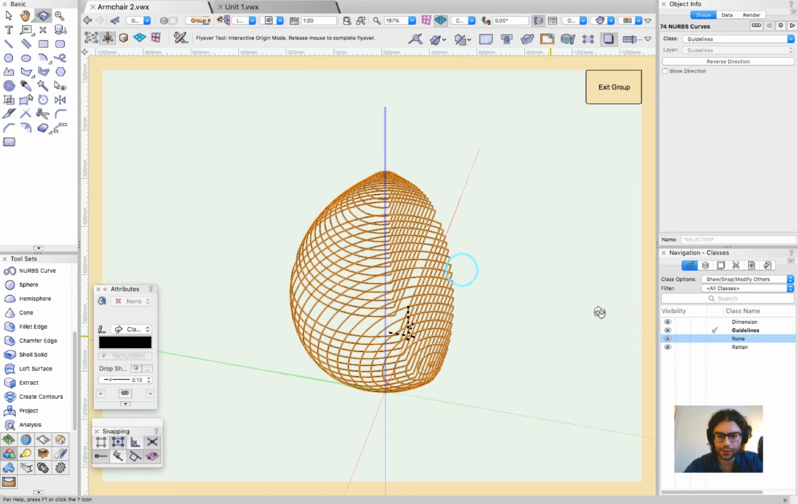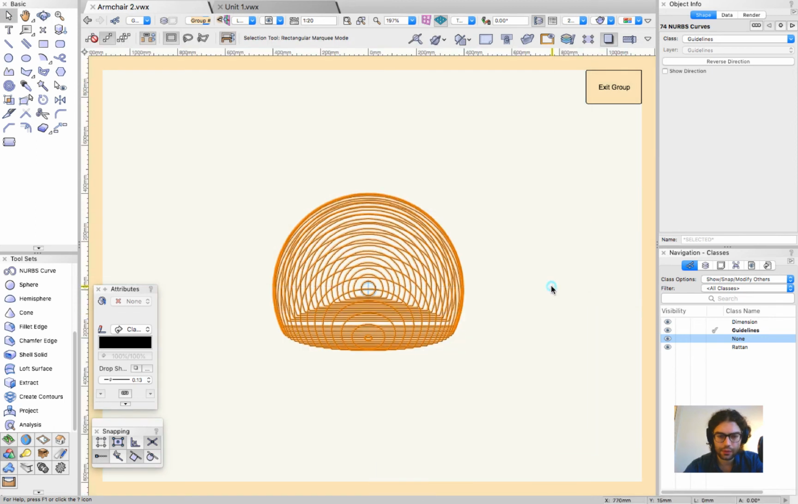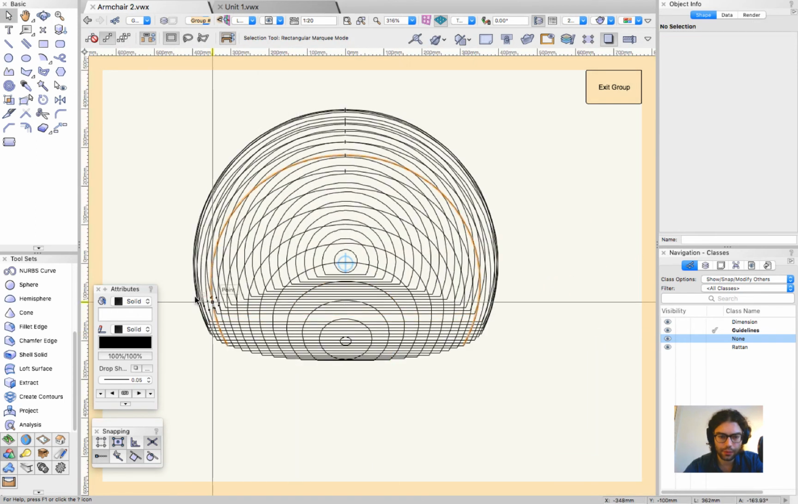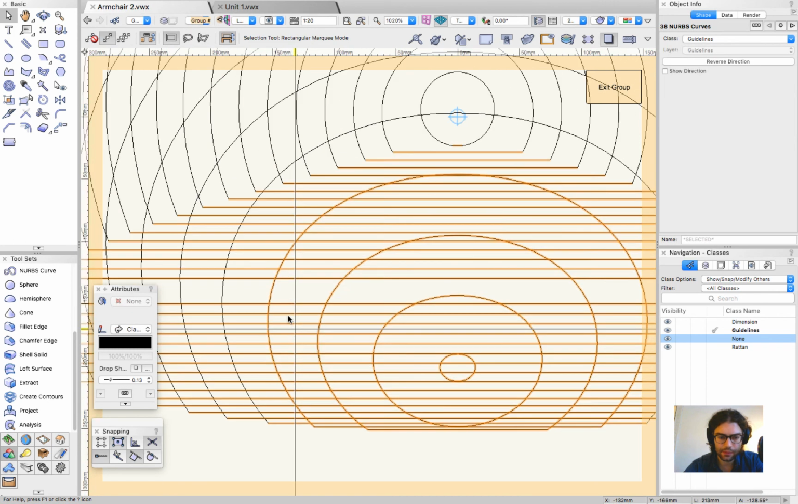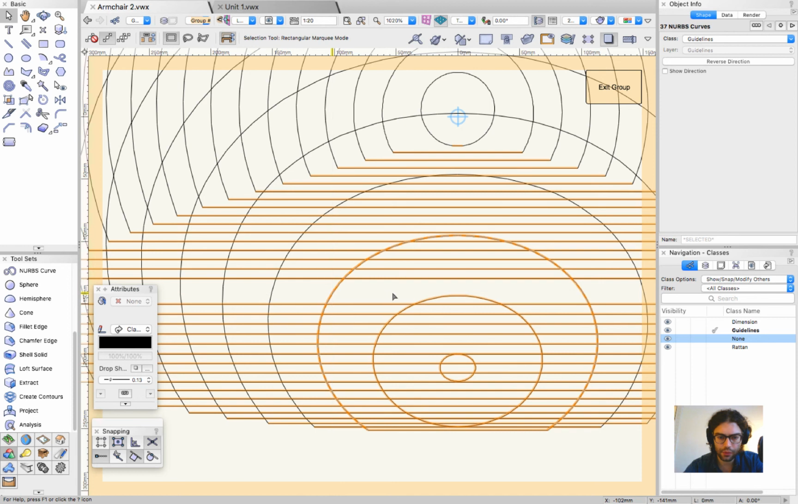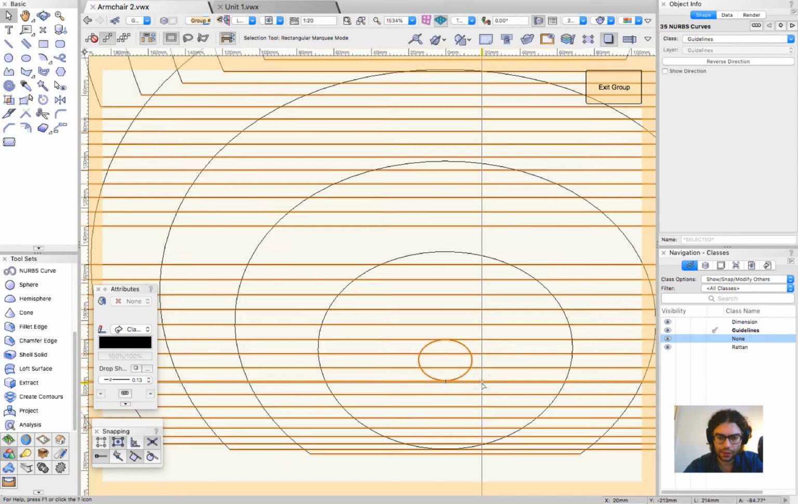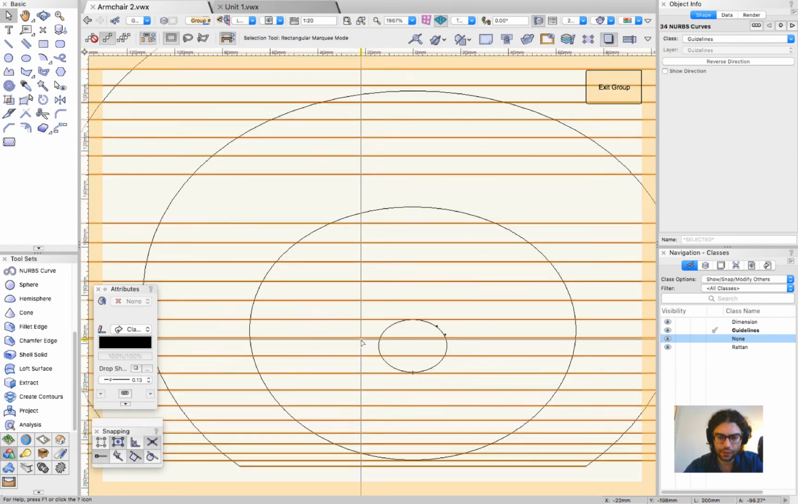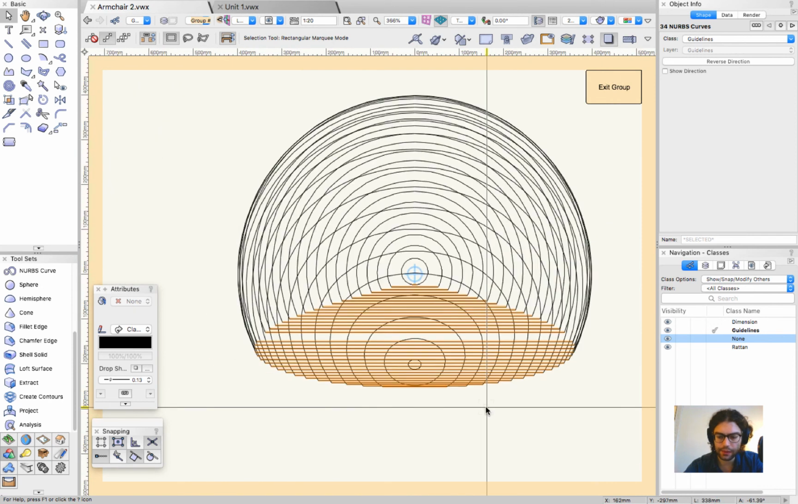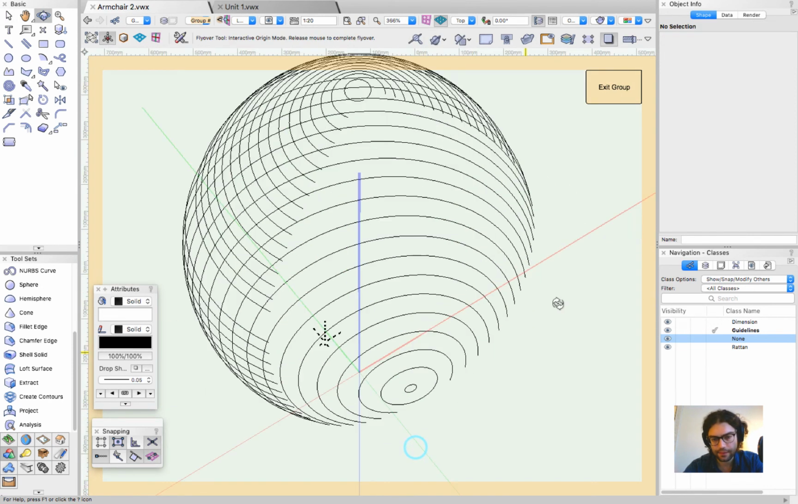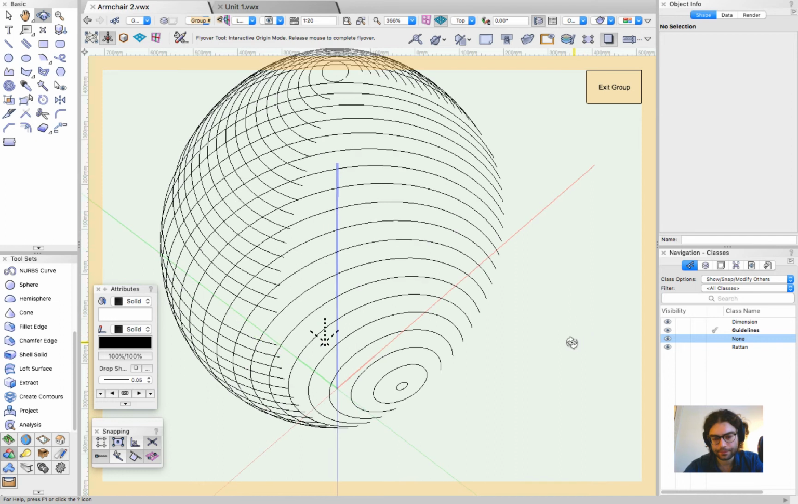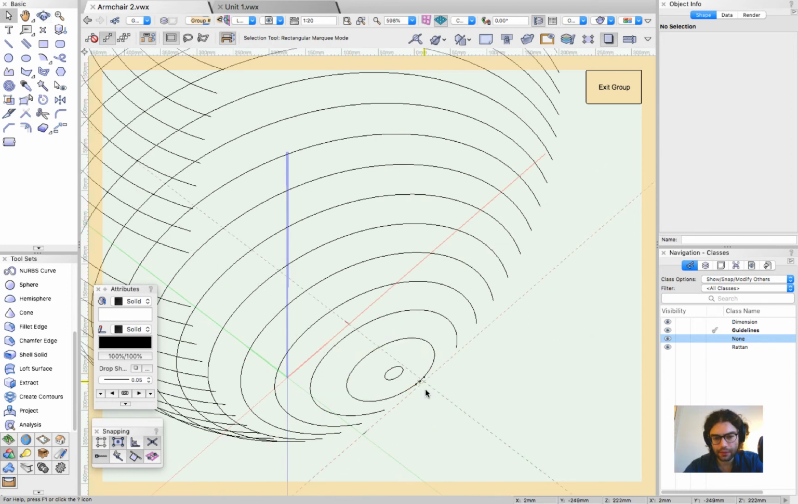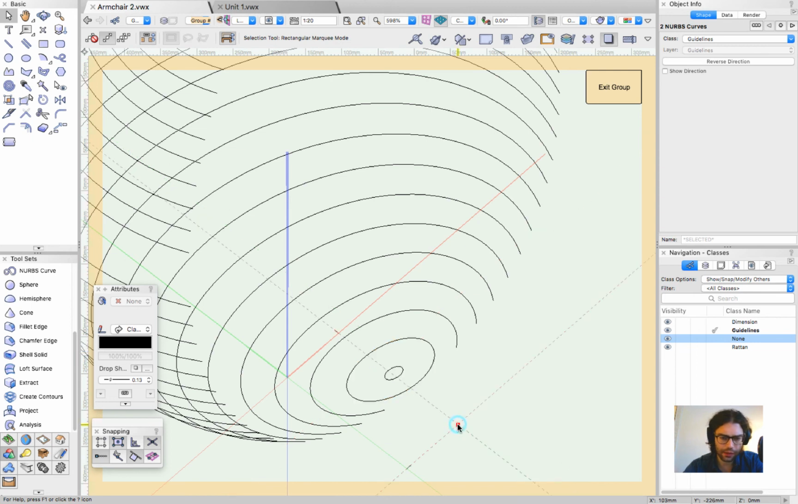Let's explode the group and look from the top. I want to get rid of these straight pieces, but be careful doing that because it's a bit risky to delete something that we need. Okay, I think that these loops are definitely something, but okay, let's save them.